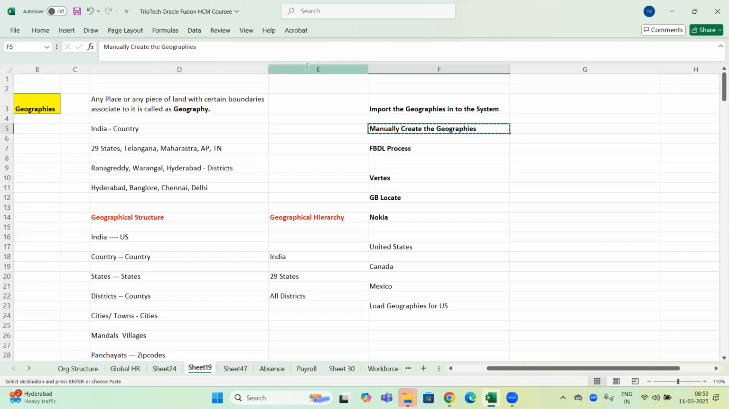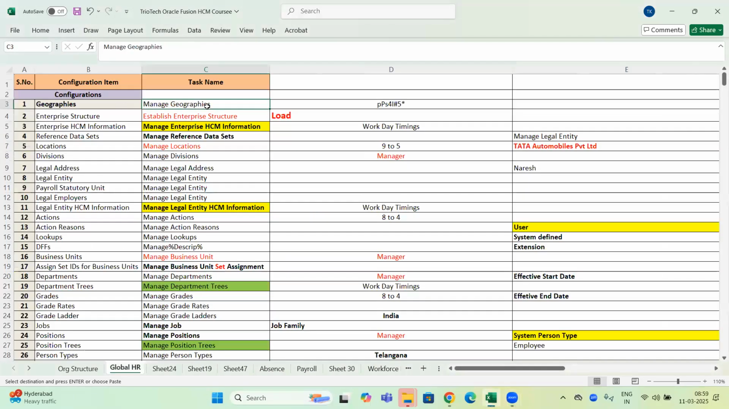So this is about the concept of geographies in the system. Without this team, if you proceed, when you come to locations team, you can't create any locations. In the drop down, you won't find any data. How will we define that?